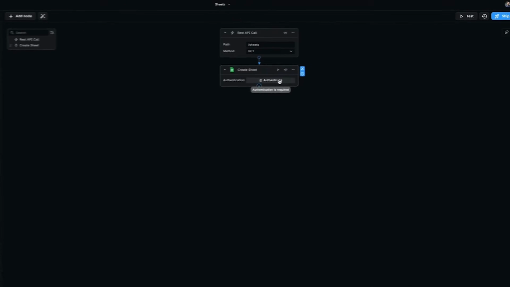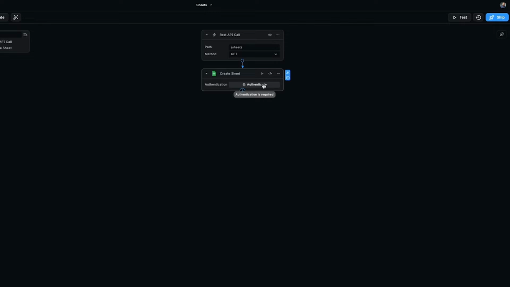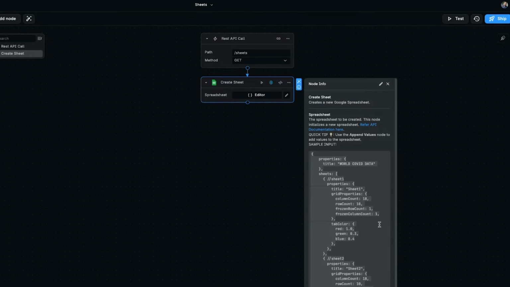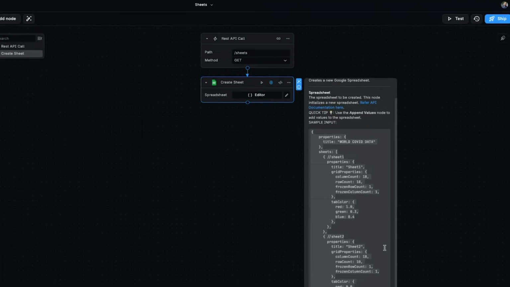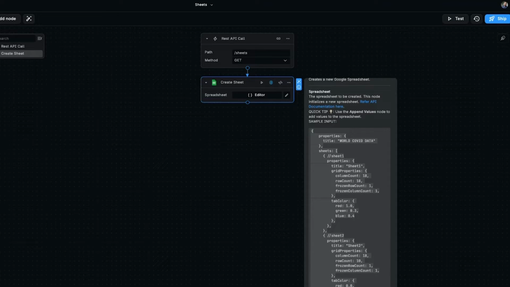Now, if you've used BuildShip for a while, you'll notice something different here. There's a pre-built authentication layer built into these nodes. You just click authenticate, log into your Google account, and the node is ready to go. Often it's helpful to start by looking at this information tab. This gives us lots of information about what the node is expecting to receive from us.